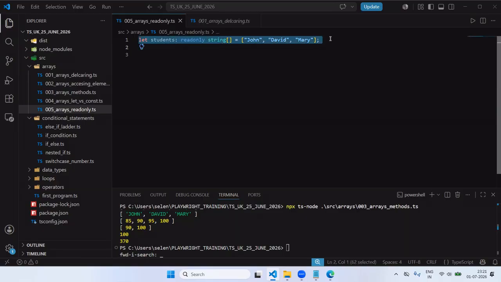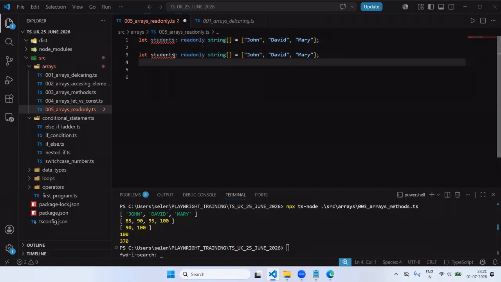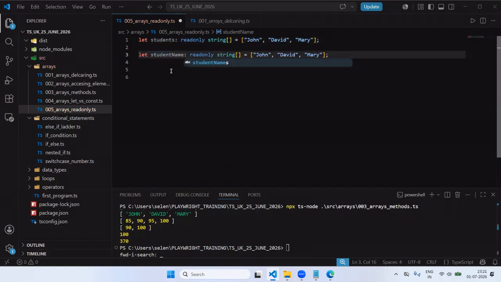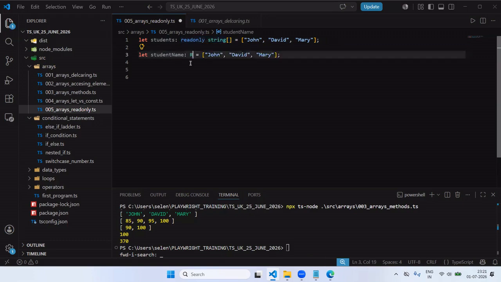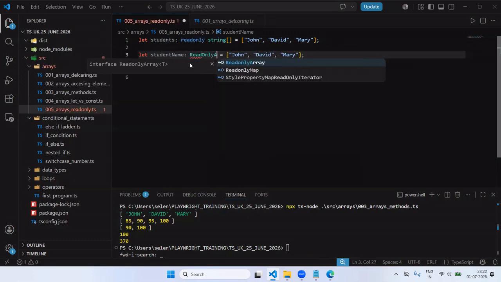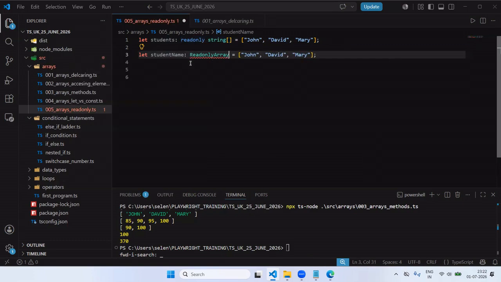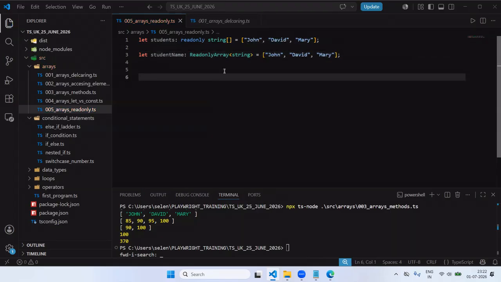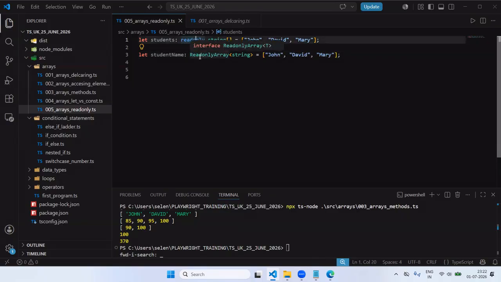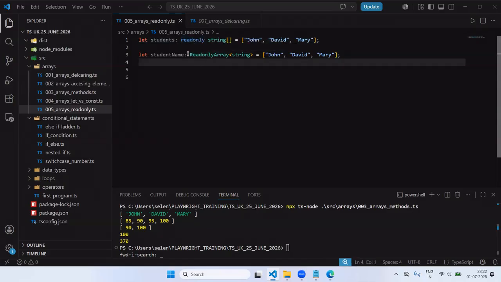In the same way, you can declare using generics. I'll say studentNames. I want to declare it using generics, and you can do it like this: ReadonlyArray, and the type is string. This is declaring an array using generics. We have to use ReadonlyArray. The behavior is going to be the same for this array or this array. Both are readonly, and the behavior would be the same. So this is the difference between a normal array and a readonly array.